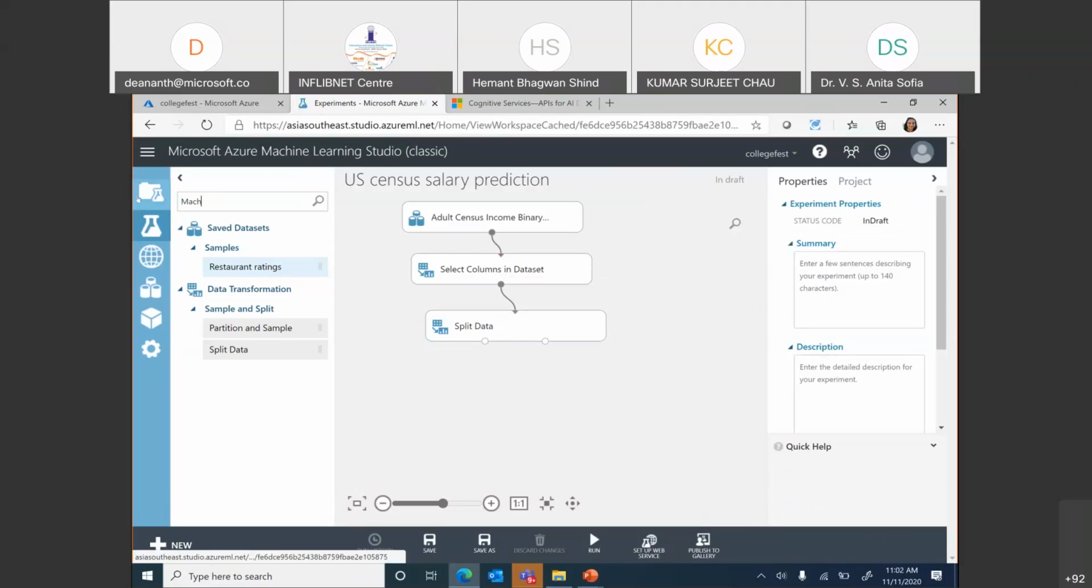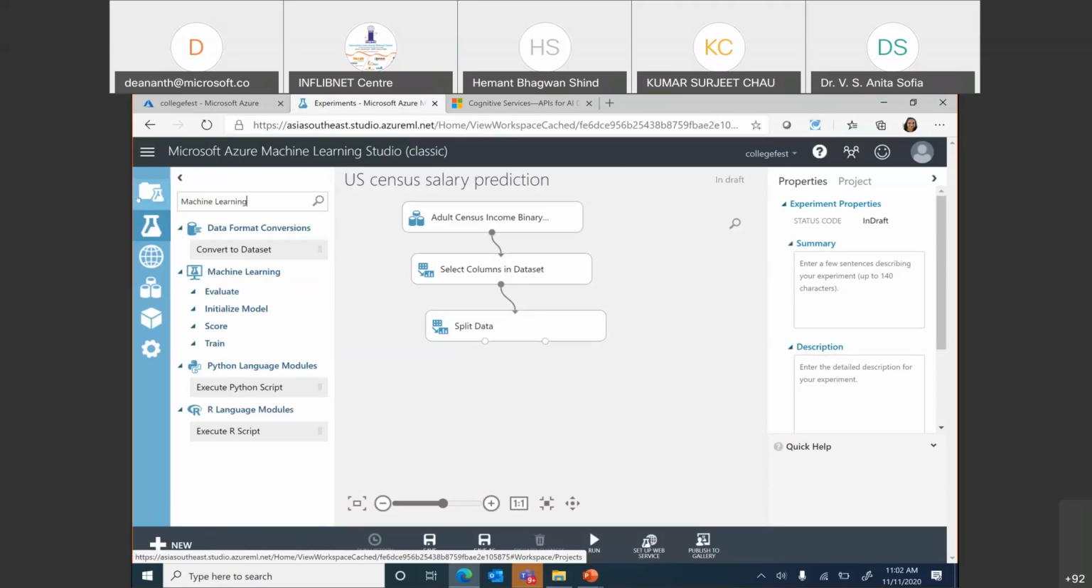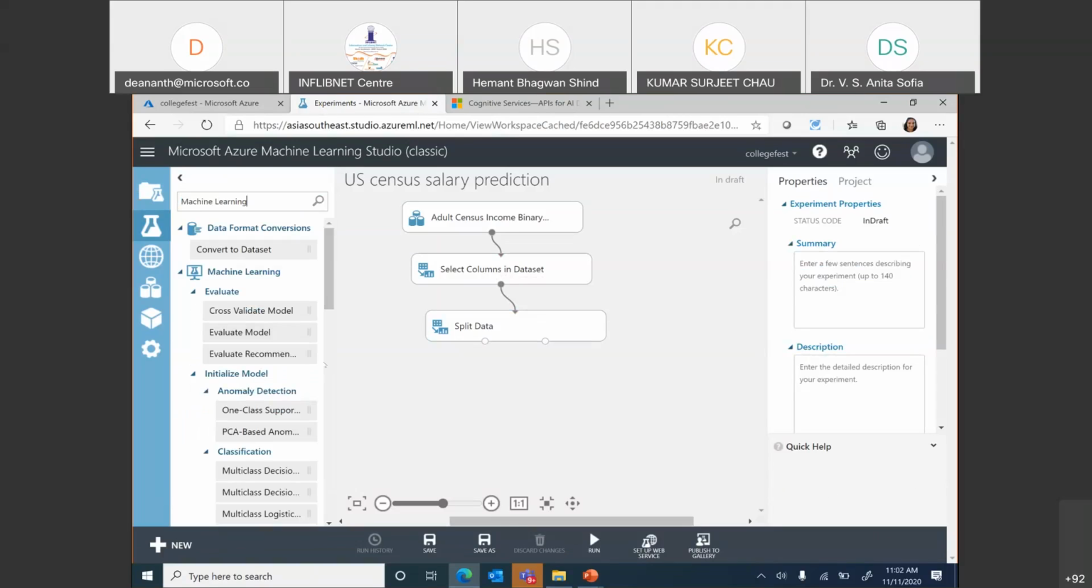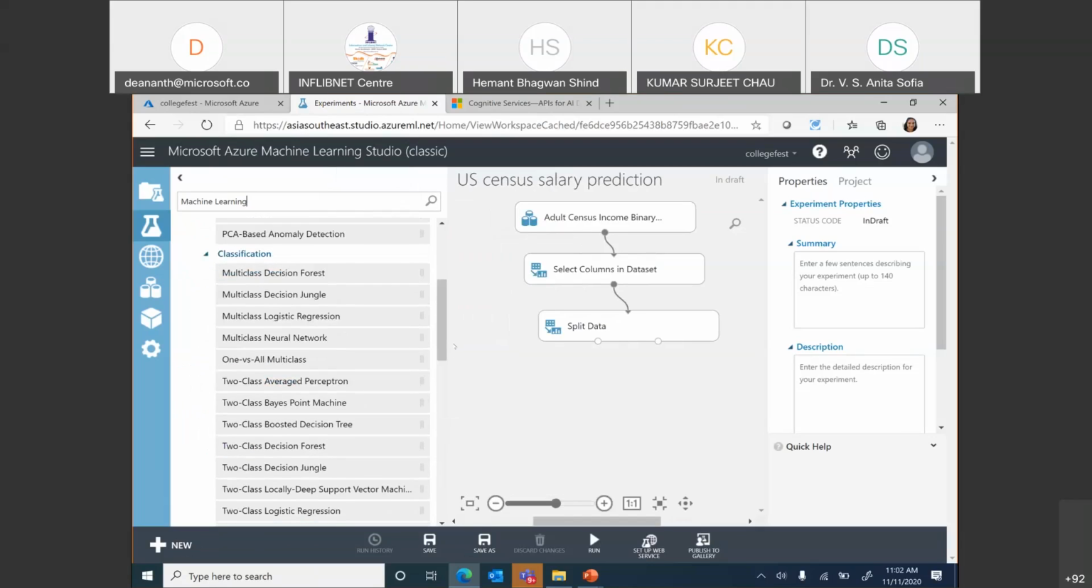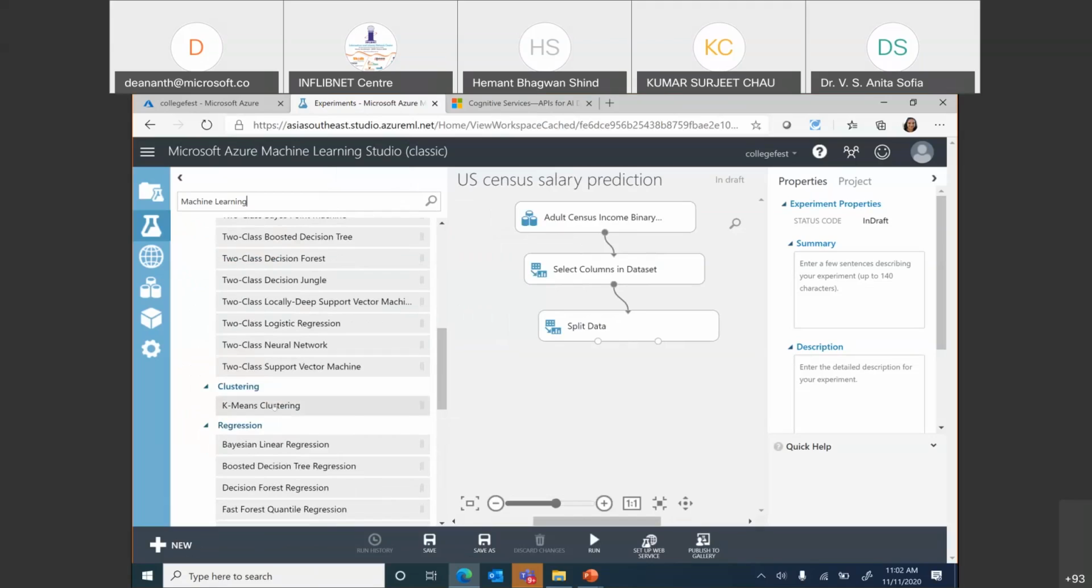Now come all the algorithms that are available for us. There are a bunch of algorithms available. For example, if you want to detect anomalies, we have the one-class support vector machine and a PCA anomaly detector. You can also use various classification algorithms, which is what we need to do over here, either two-class classification or multi-class classification. And we've got clustering and certain regression algorithms as well.